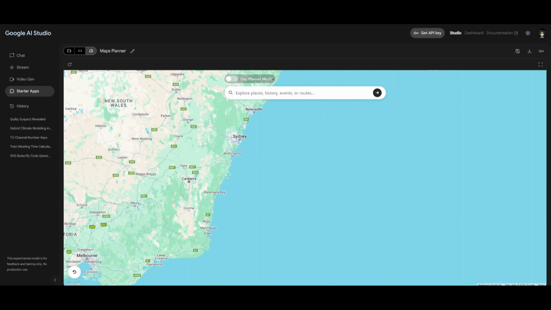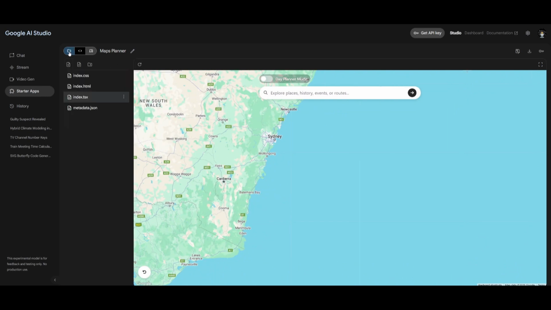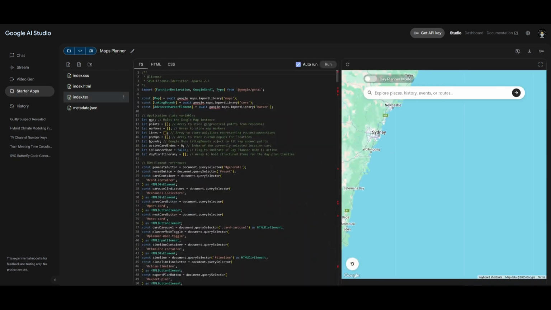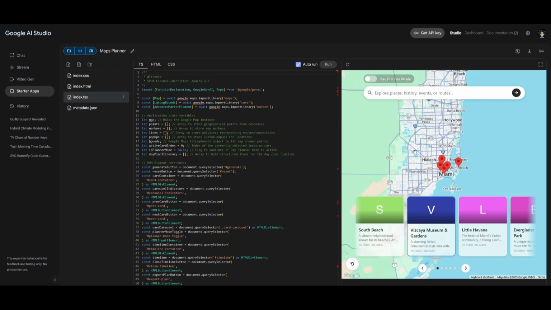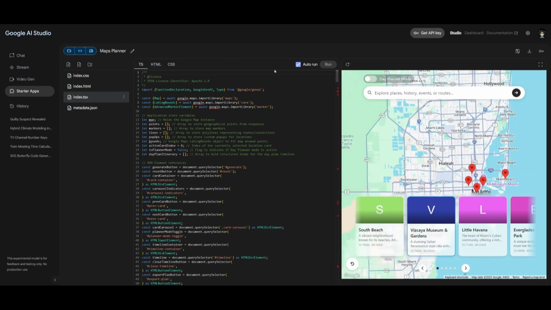For example, this is a map planner app that was generated, and you can see all the different files the code editor built within the studio. You have the code that you can visualize over here, and in this case, this is just a simple map app that you can go ahead and explore locations. Like, for example, I was in Miami for the last couple of days. I can search it up and it can recommend me a couple of things that you can do, like South Beach, which is awesome. And you can see that this was all fully generated within the studio.